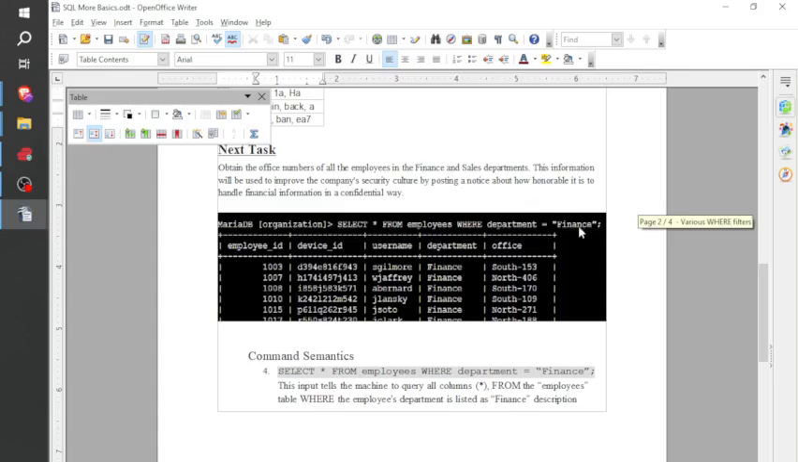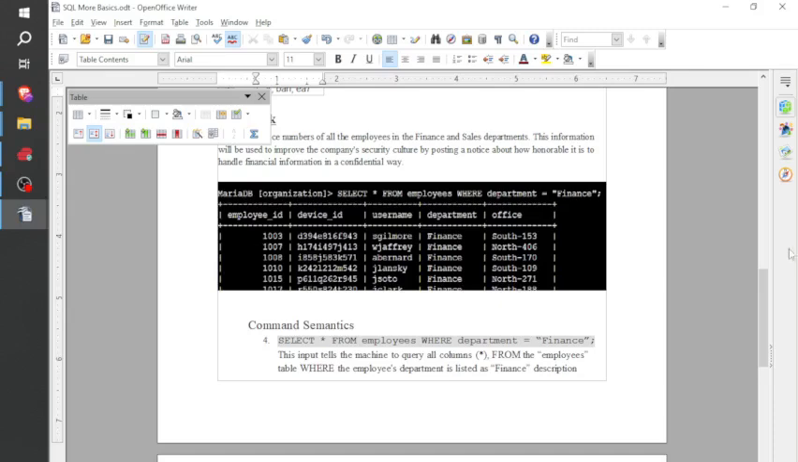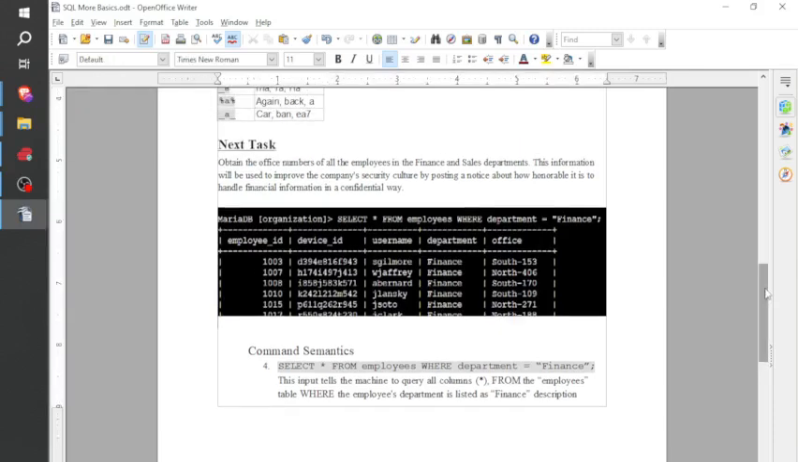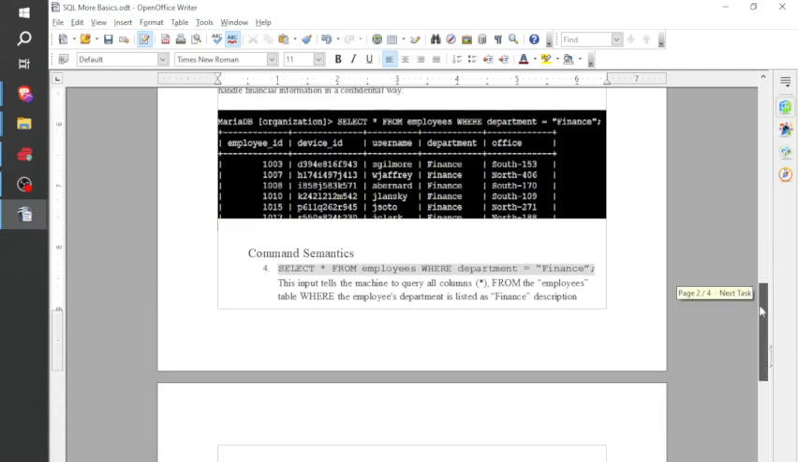Yeah, getting drunk and showing off to the pretty girl next to you is not an honorable way of handling financial information, if you share some bit of financial information with her to show off. So if we want to obtain the office numbers of all employees in the finance and sales departments, because we know there's about to be a party in a bar, and there's going to be strange people there as well, this is how we would do it.